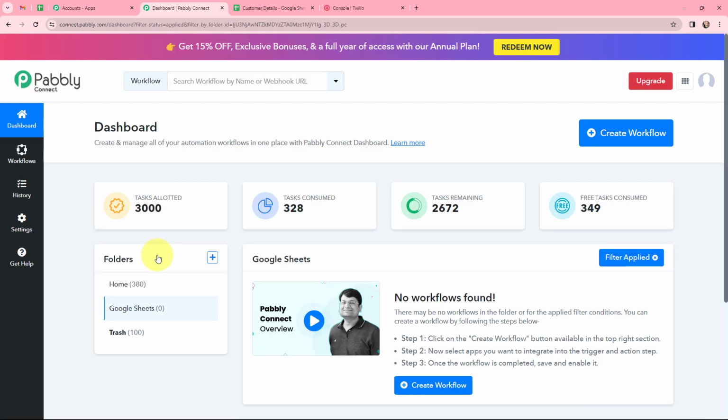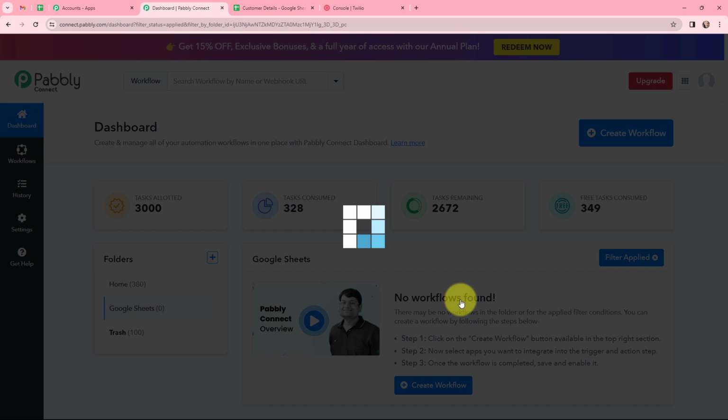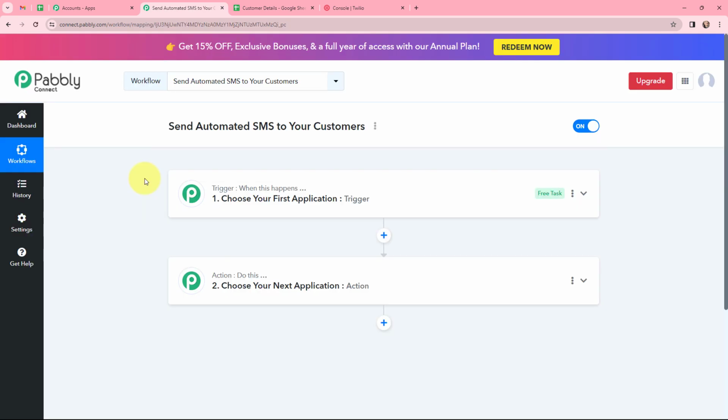So this here is my dashboard, and now in order to create a new workflow, I will go to my right hand side corner and click on this create workflow button. And now in this dialog box appearing, I need to give my workflow a name. So here I've named it as send automate SMS to your customers. And on my left hand side, you can see that these are the folders which I've created before. So I want to save this workflow in the folder named as Google Sheets, and here I'm going to click on create.